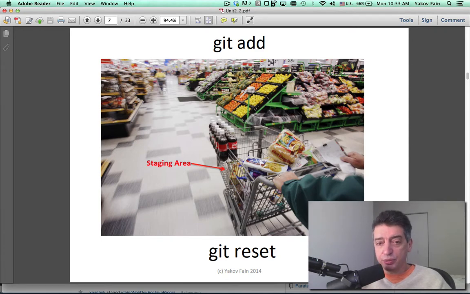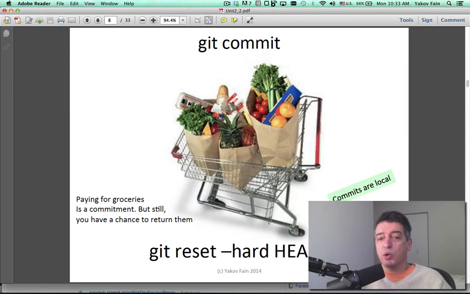So if you change 20 files on your disk, and you do git add on all these 20 files, then they will be considered for being committed. Otherwise, they will be ignored and will not be committed, the same way as produce is lying on the shelves and the cash register is not charging the customer for those. So first you do git add. You're saying, I want to commit these particular files or products.